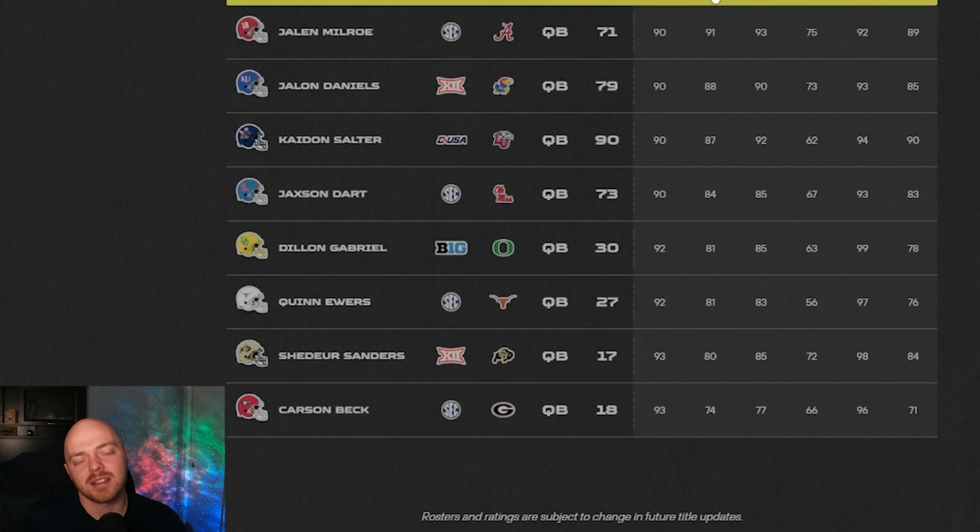Who's the fastest quarterback in the game? And that is Jalen Milroe with 93 acceleration as well. Kansas has a pretty quick quarterback as well at 88 speed and 90 acceleration. But there you have it, boys. There's all of the best players at each position.